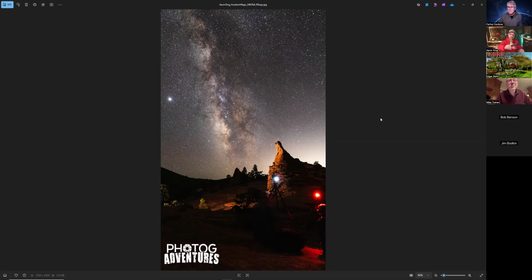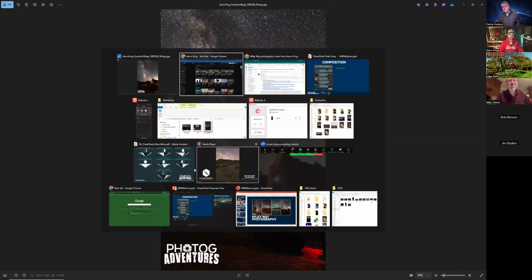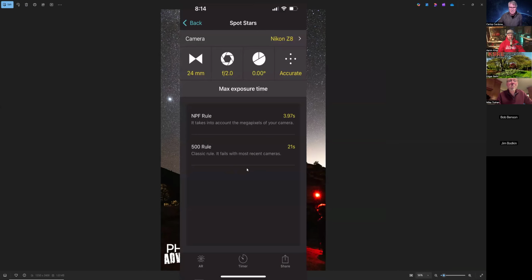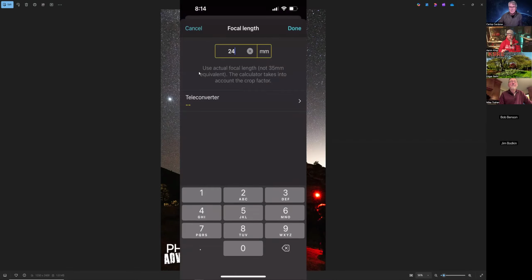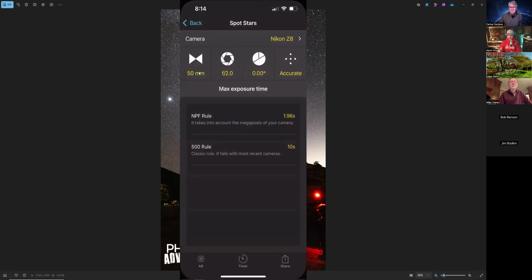The NPF rule is in the Spot Stars part of the PhotoPills app. It's just math that takes into account what megapixels your camera is, what your sensor size is, and it does math to help you understand whether a 24 millimeter or a 14 millimeter or a 50 millimeter is going to trail. Like for instance, you're seeing right now a Nikon Z8 at 24 millimeter. If I change this millimeter to even a 50, it's going to give me a completely different number. Instead of 4 seconds, I've only got 2 seconds, and then it's going to start trailing.